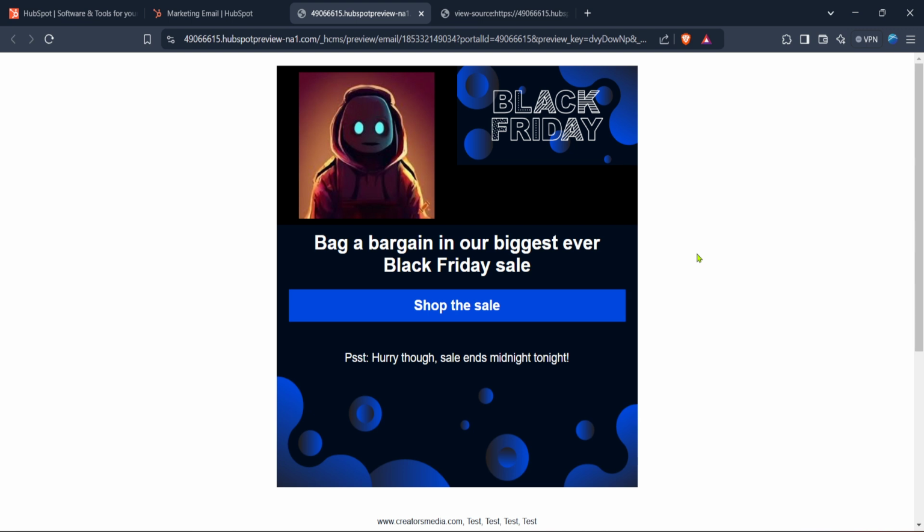That wraps up the process of copying HTML code from an email in HubSpot. By following these steps, you are now equipped to gather HTML and utilize it for your own projects or learning. Take your time to explore the tags and structure. You might find insightful elements to incorporate into your own designs or marketing strategies.